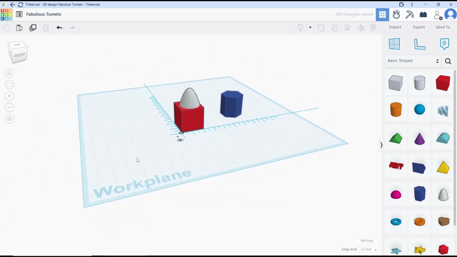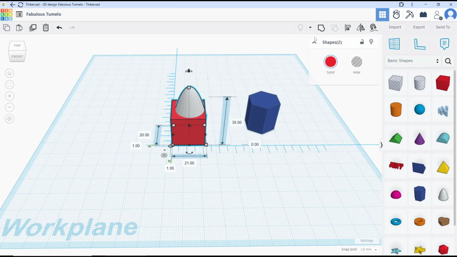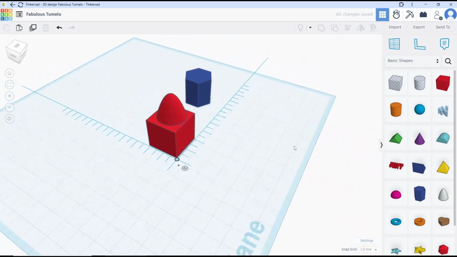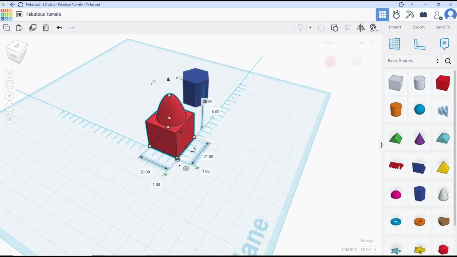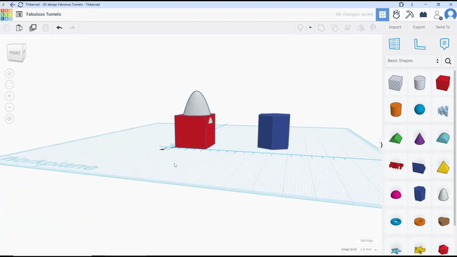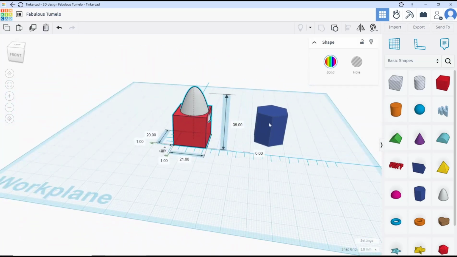So to join, you can select all the objects, and then you can use the group tool. It will join the objects. If you want to change the color, you can select the object, go to solid color, and then you can activate multicolor.